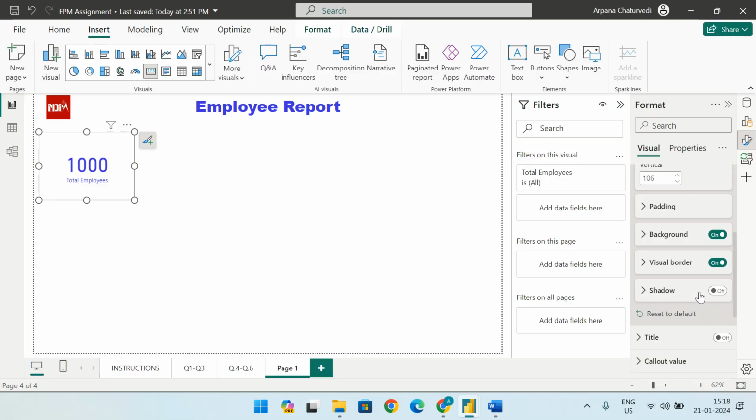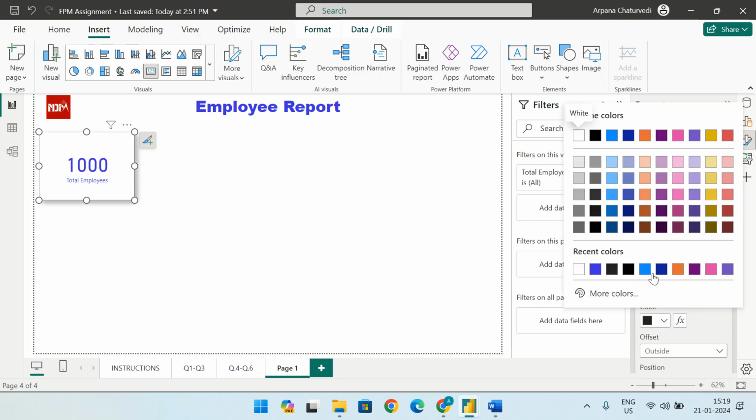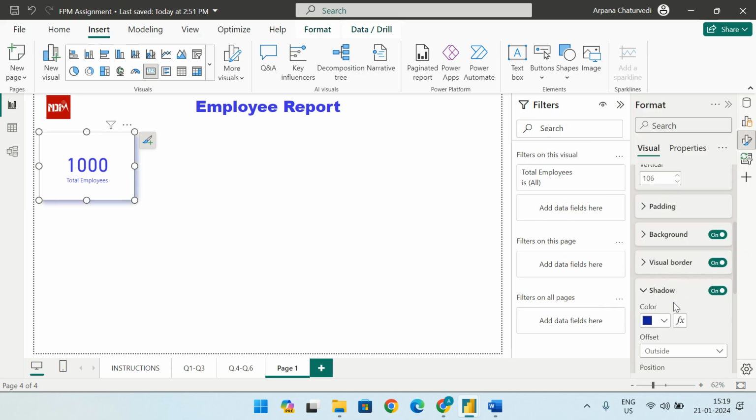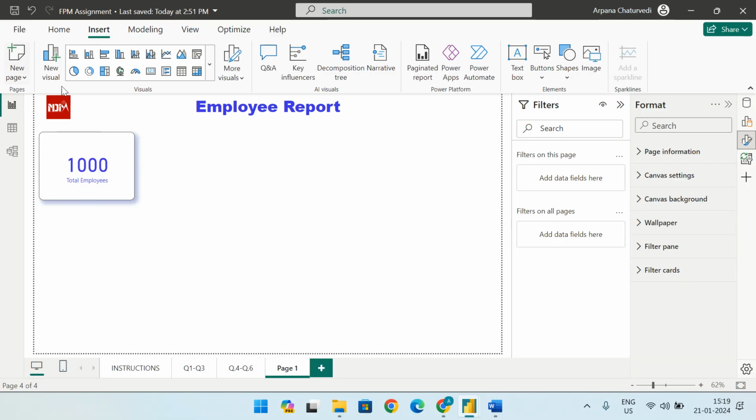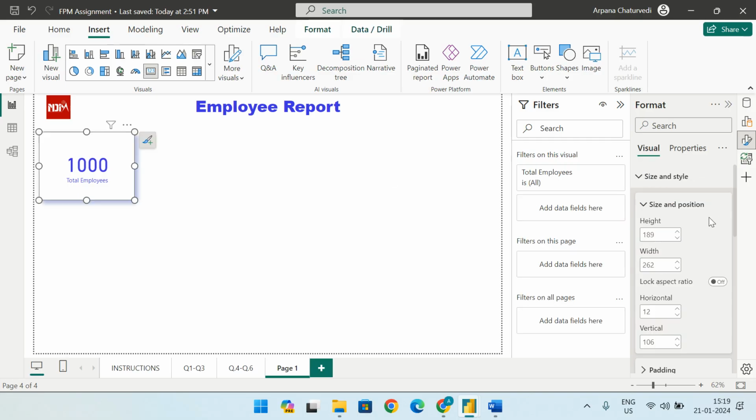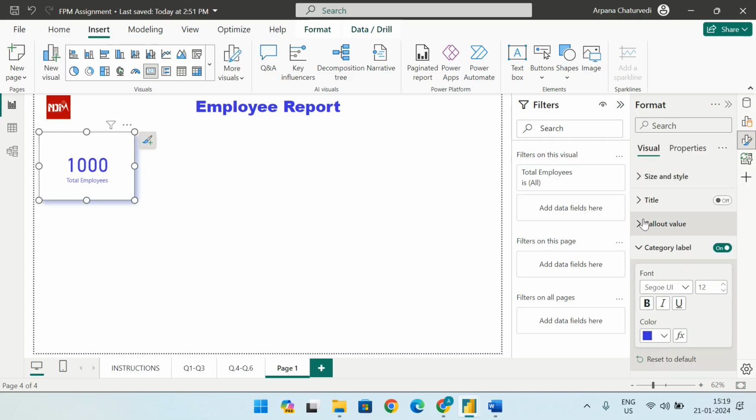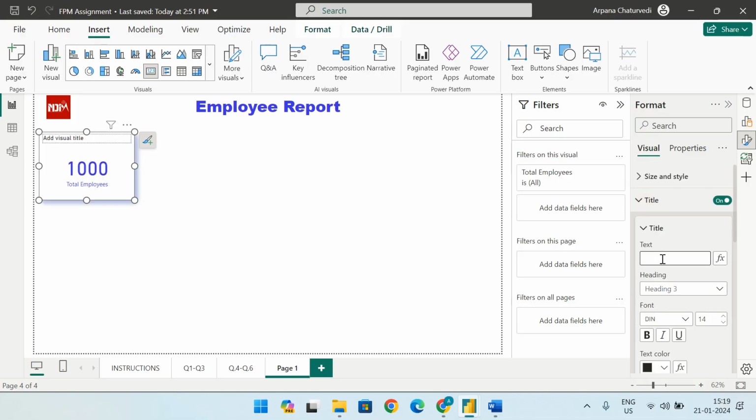Then you can give a shadow also to this. The color of the shadow you are keeping right now is black. You can keep any other color also, like this bluish color. Fine. Offset should be outside. Okay, fine. Now you can give a title also to this. How are you going to give a title to this? Go to title, you have to switch on the title and you have to write over here total employees.